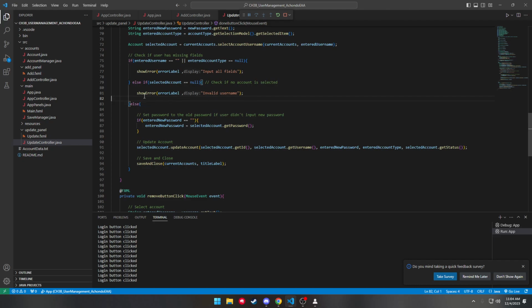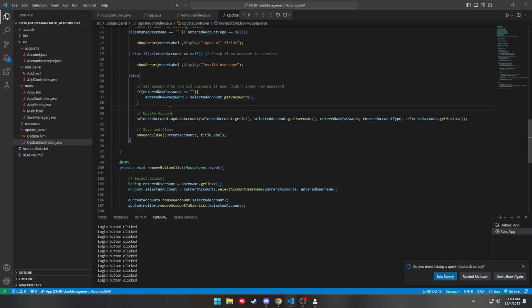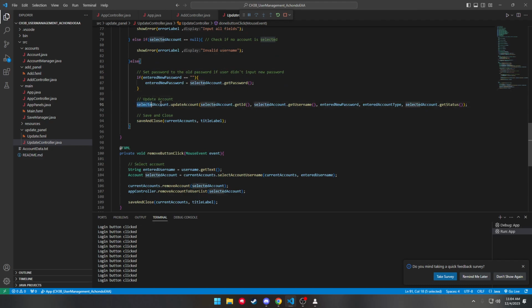And then when all of those checks are done and we have an account selected and we have all fields inputted, we would now update our account. This one is also a check, sort of. If the entered password is empty, we would just get the old password, then put that to our new password, and then have it here, update account.